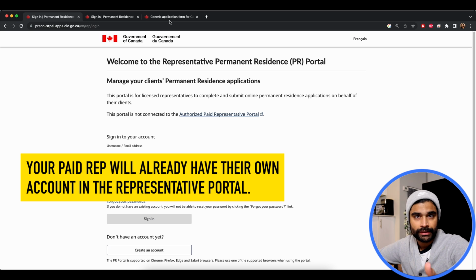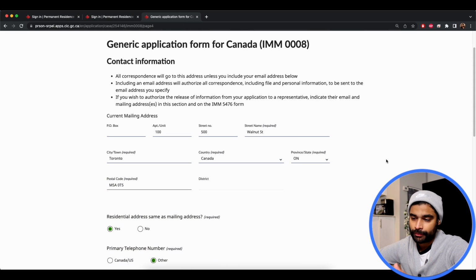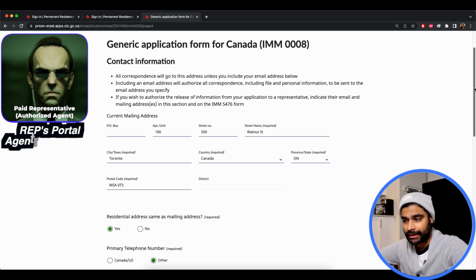So let's say you're one of their clients. What they're going to do is start an application for you, at which point you're going to be notified. And then they will start filling out forms for you, uploading documents and all that stuff. Basically, they are managing the complete application for you. So assume that this is the representative portal and we are inside the application that the representative is managing for you. So obviously, you're not going to have access to this.